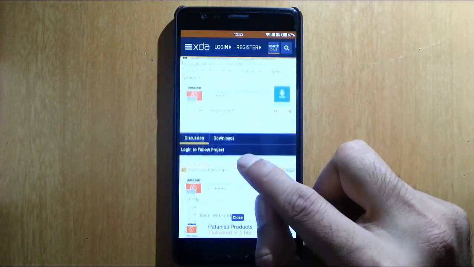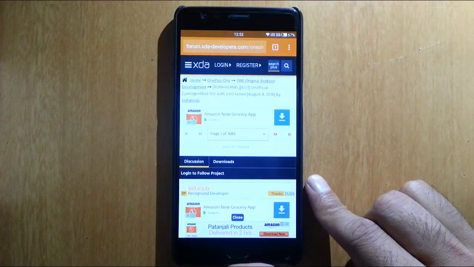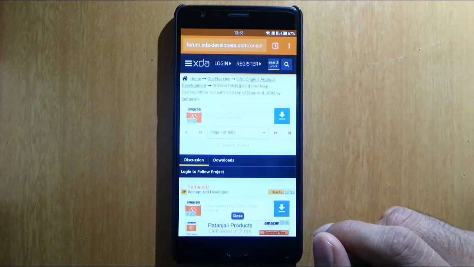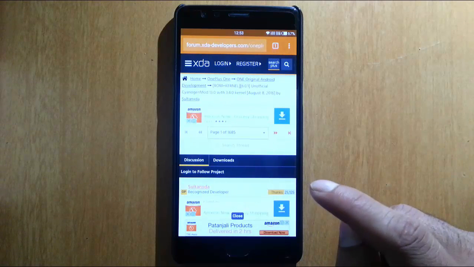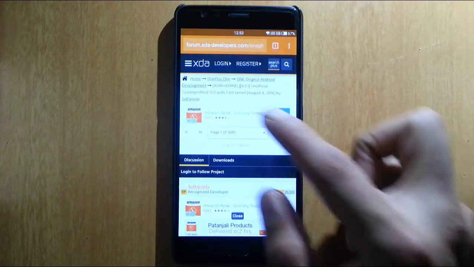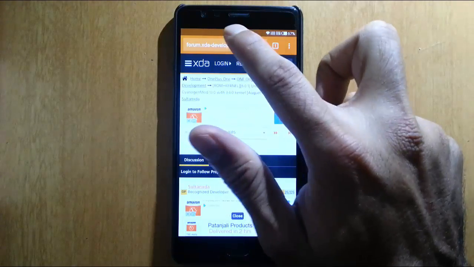SultanXDA is one of the most popular developers for OnePlus devices, with his stable and battery-friendly performance ROMs. In this video, I'm going to show you how to install the SultanXDA ROM, which is based on CyanogenMod 13.0, on your OnePlus 3. So this is the link to that ROM.